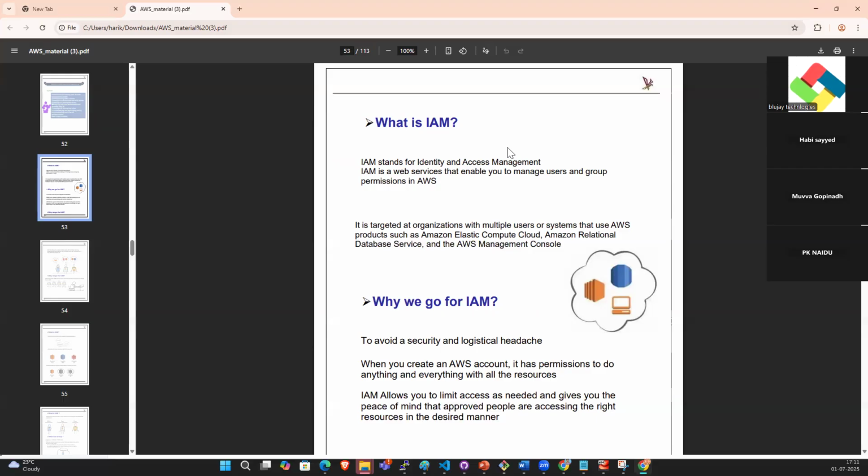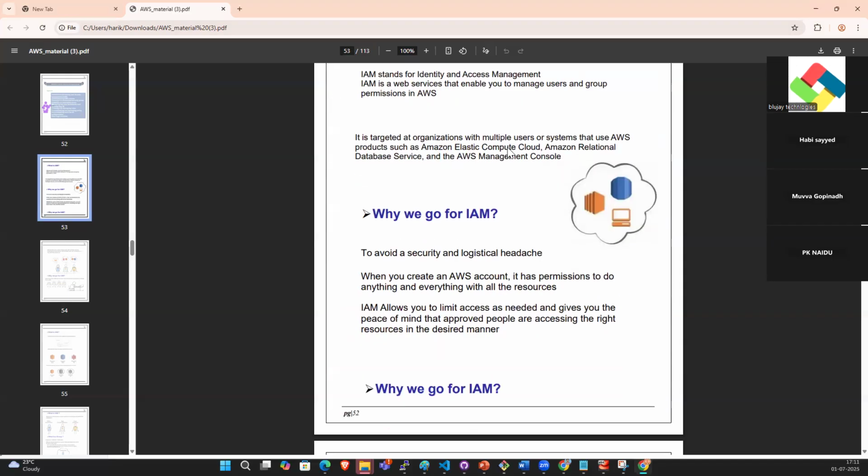IAM is a web service, same as EC2, RDS, VPC, and S3. These are all services. IAM is also a web service that enables you to manage user and group permissions in AWS. It is targeted at organizations with multiple users or systems that use AWS products such as Amazon Elastic Compute Cloud, Amazon Relational Database Service, and the AWS Management Console.